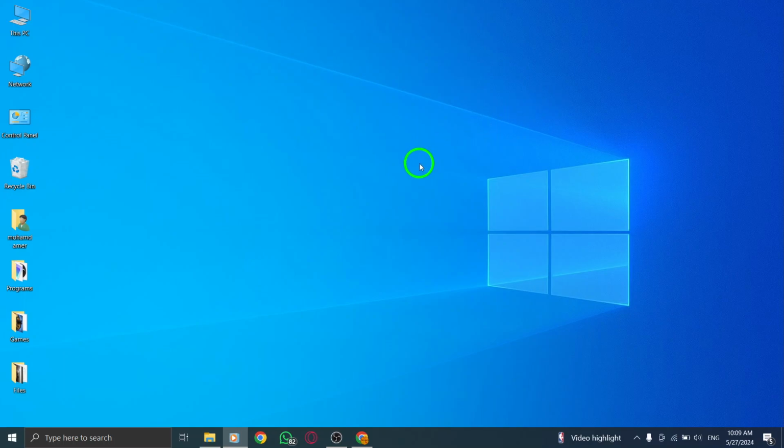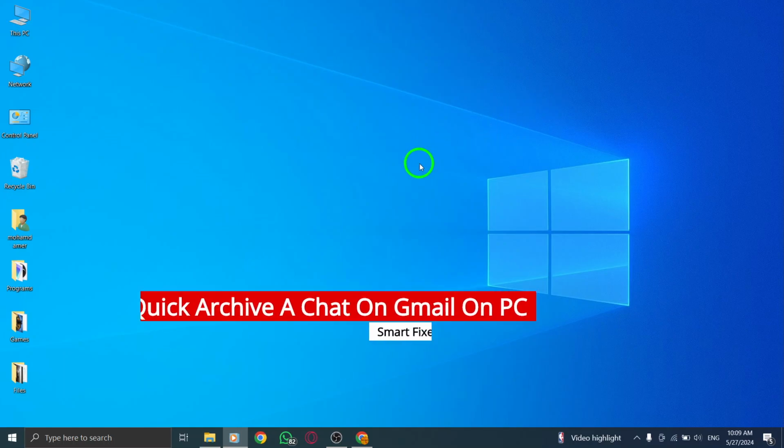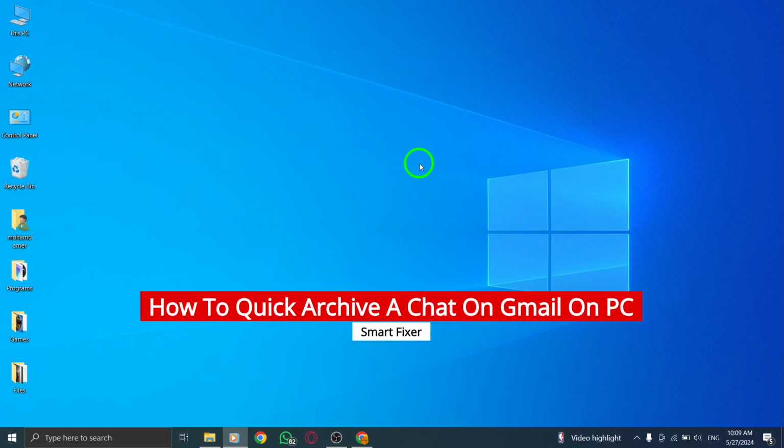Welcome to our tutorial on how to quickly archive a chat on Gmail on your PC. Keep your inbox organized and clutter-free with these simple steps.